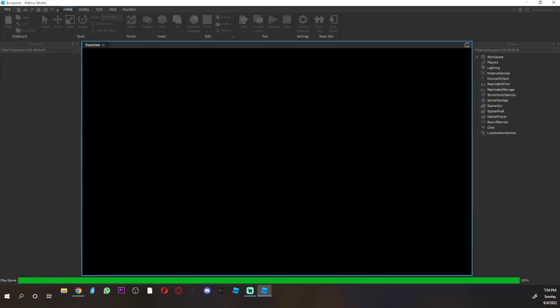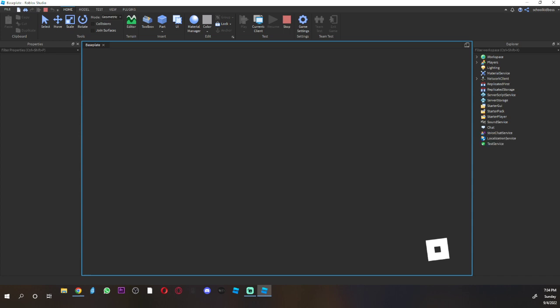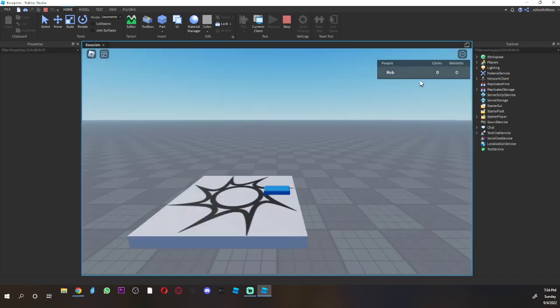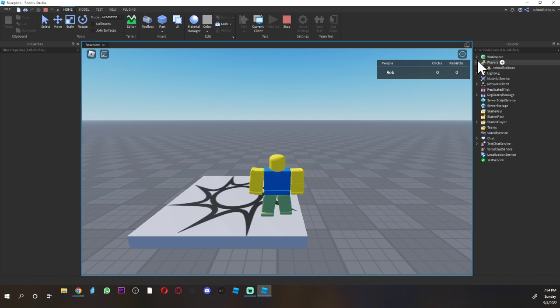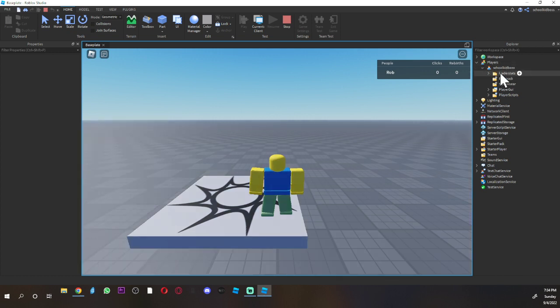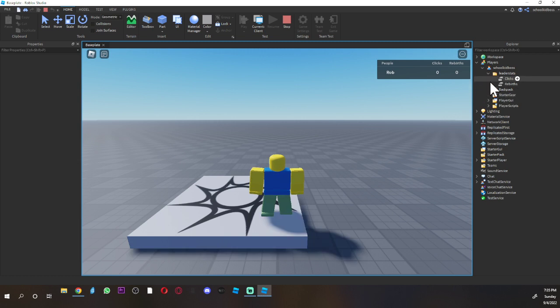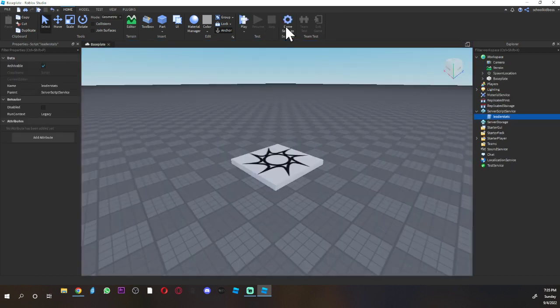Okay, so now when we join, we should have, yep, here, 0 clicks and 0 rebirths. Now when we go to Players, me, your name here, and we have a leaderstats folder, and when we open it, we have clicks and rebirths. And if I give myself one rebirth, it changes that. So it's working how it should. Don't worry, guys.